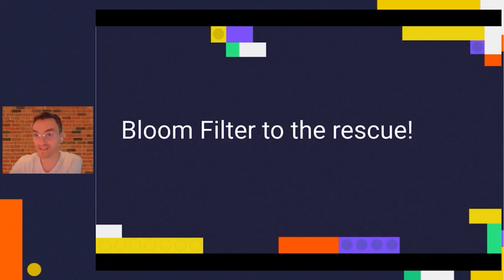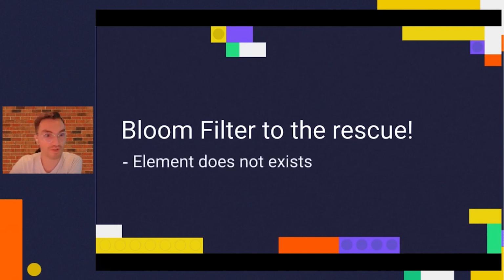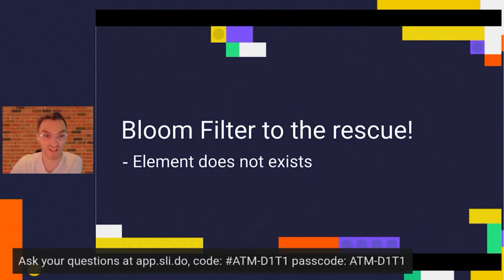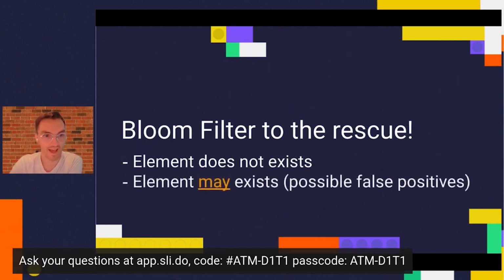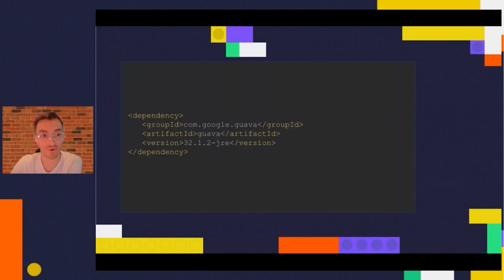A Bloom filter is a probabilistic data structure, the first one which we will talk about. We could check and see if an element does not exist. So that's great. We could see that the customer does not exist, and we could check if an element may exist. So we could have possible false positives. A Bloom filter could tell us this guy exists in the customer list, but it could turn out that he does not exist. Fortunately, it will not lie when asked if something does not exist. If a Bloom filter says that it doesn't exist, it doesn't exist for sure.